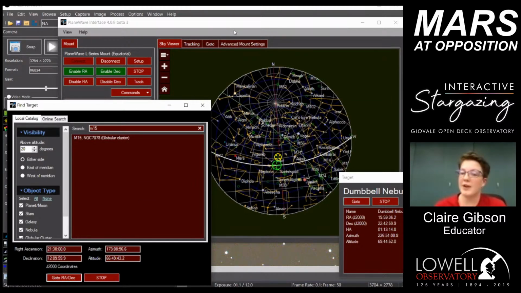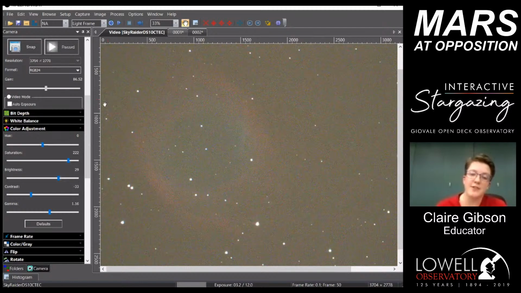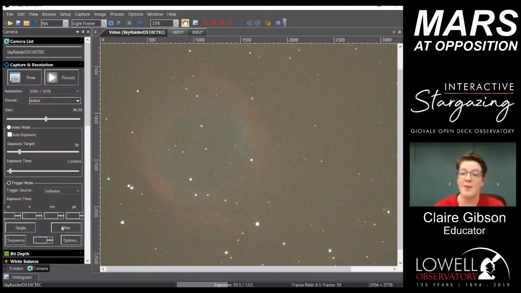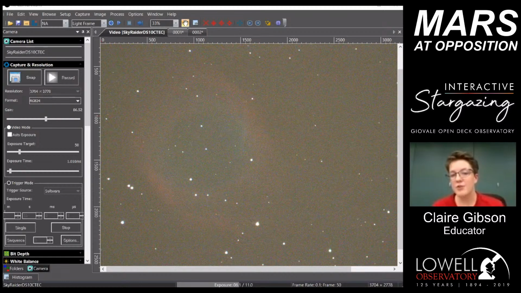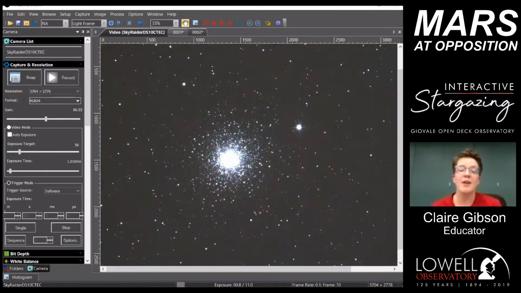So M15 is one of the biggest and brightest globular clusters that we have in the sky, and it is by far my absolute favorite to look at. So I'm really excited that someone picked this one out. M15 has about 500,000 stars in it. It is about 32,000 light years away, so it's a pretty sizable distance. And we're pretty sure that M15 actually has a central black hole that is keeping all of these stars together.